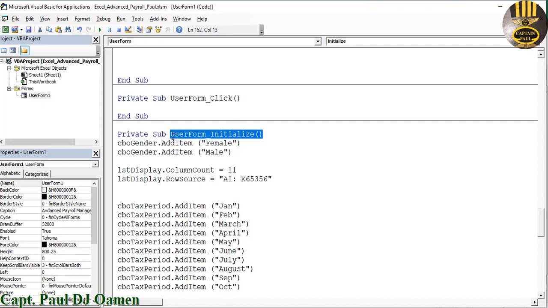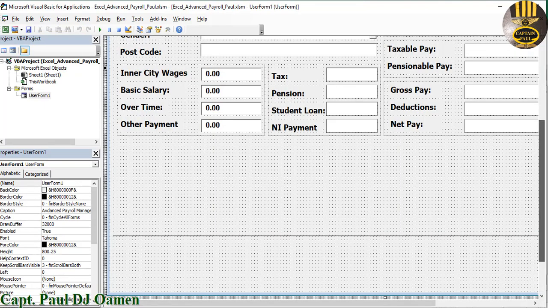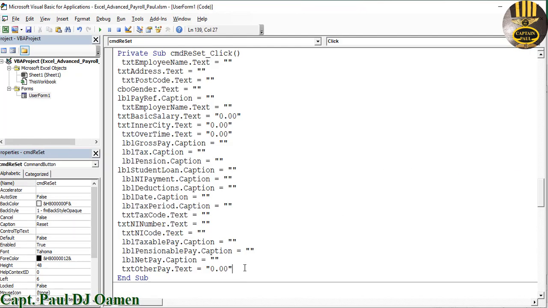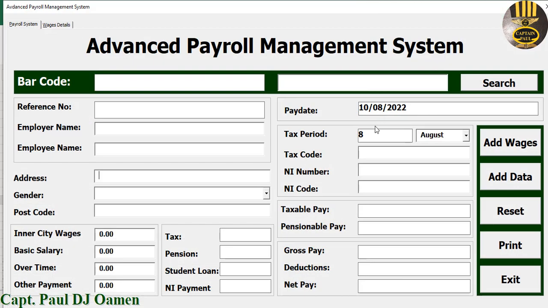Grab all of this. Let's see if that's going to work. Come right here, the reset, where is it? Reset, and right underneath here, call form initialize. Okay, let's see that. There we go, it's working fine. That's good. Let's get rid of something just to confirm that it works. There we go, that's fine.